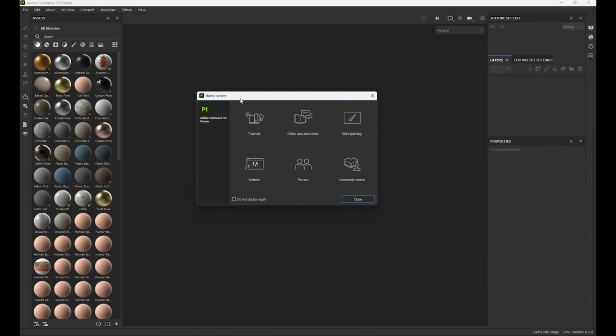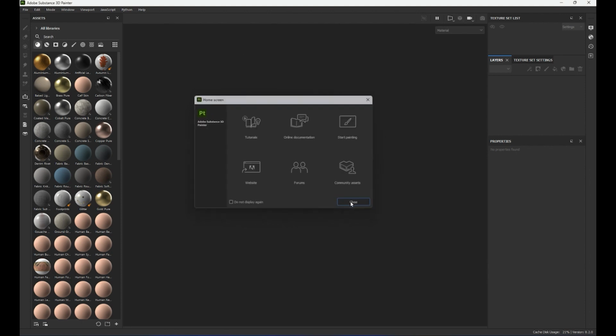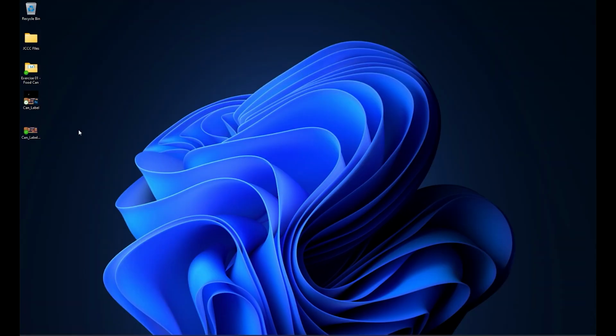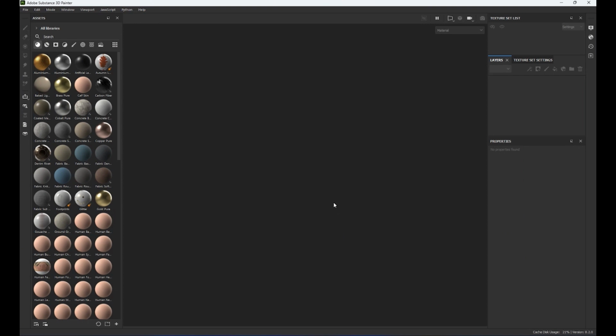All right, so if I minimize my screen, I've got Substance Painter open. If you have Substance Painter open, you can click close on that window and minimize it. And there we go, we got our can label color, and there's my can label Photoshop document. Perfect. All right, let's go ahead and pop Substance back open. So right here we have the interface for Substance Painter where we're going to be texturing the can's material and also bringing that label in.